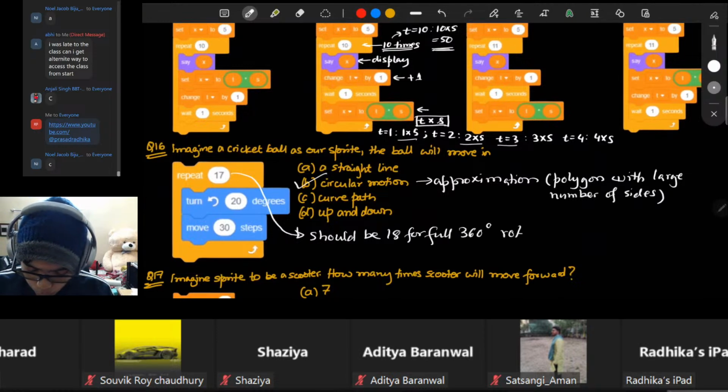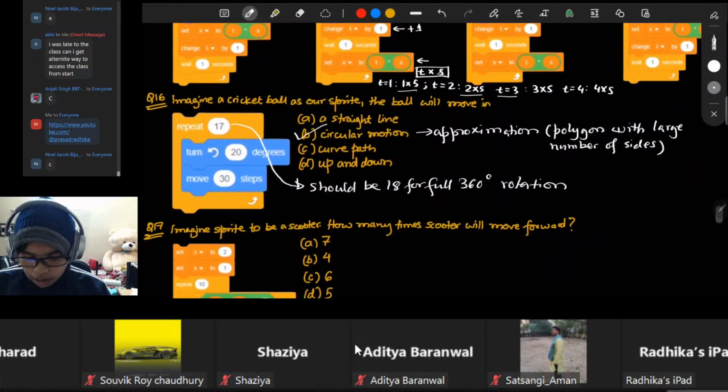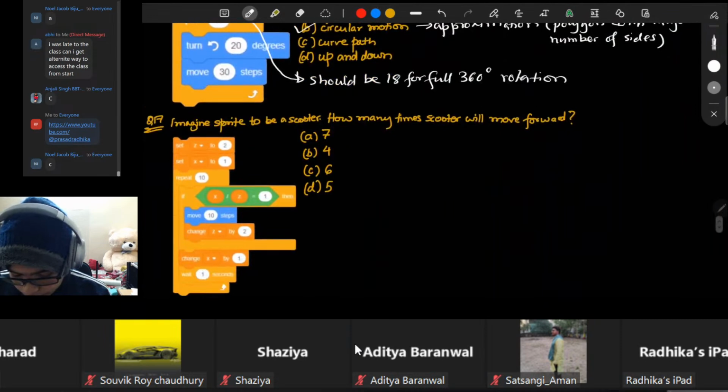So every time you get a question, you should try and change some things in the question and see what happens, and try to run the code on your own and explore things on your own. So we saw this code. It is an approximation to a circular motion.